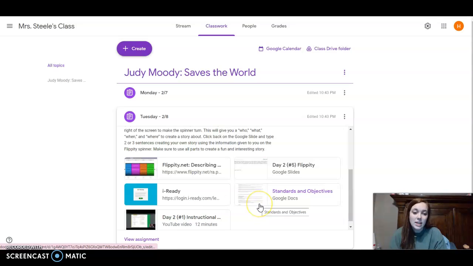And I also have the standards and objectives, again, so that they are able to just look over their learning intentions and success criteria. They can understand what is being asked of them to learn and how they'll know that they're successful and mastering the standard. It is also a good thing for the parents to know, just so that they understand I'm not giving the students busy work.